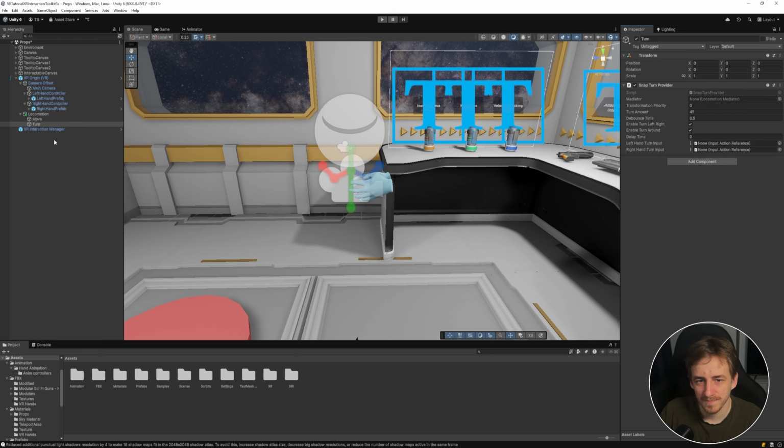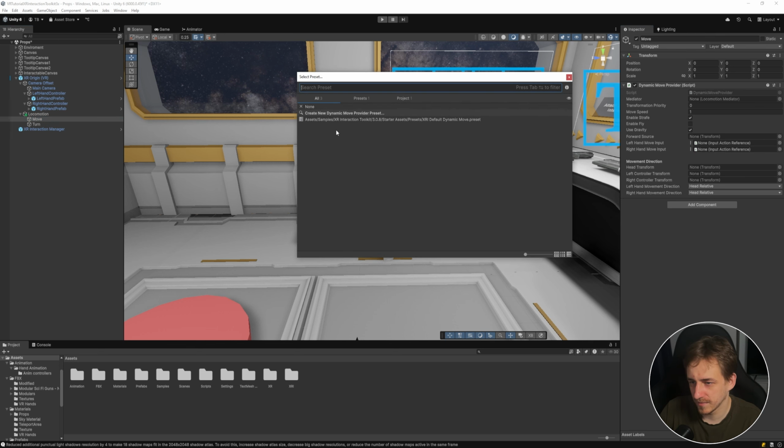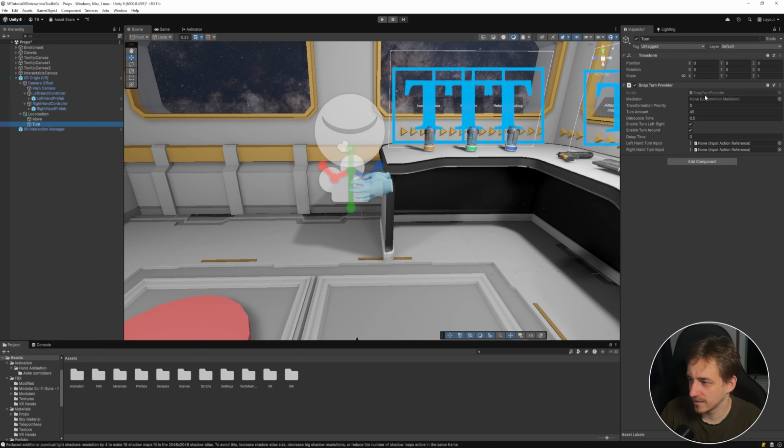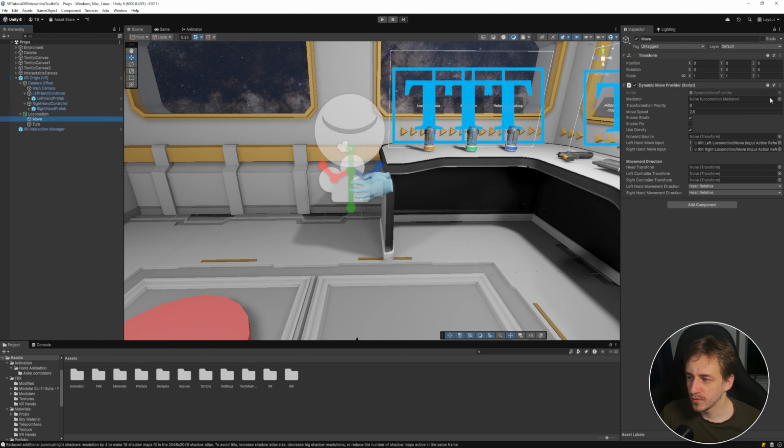So I'm just going to select the move and add a preset to it, which is already set up in the sample assets. So add this move preset, so it automatically added the left hand move input and the right hand move input. And do the same for the snap turn provider. Okay, at the move, you basically can set the move speed, whatever you want.